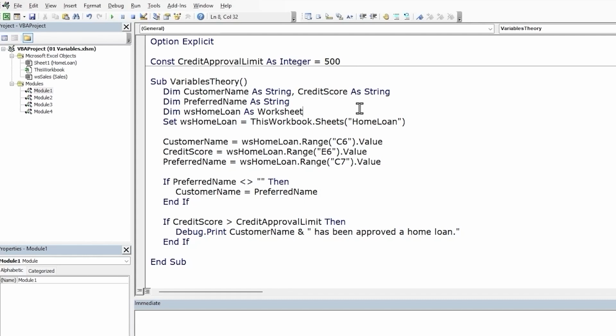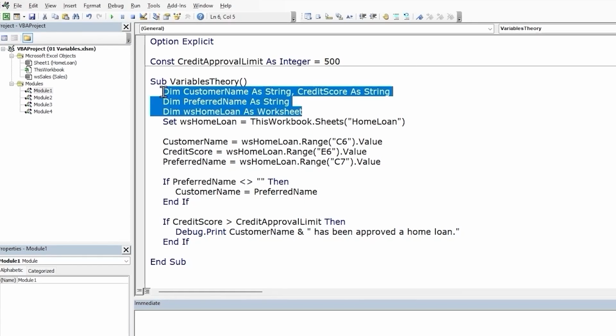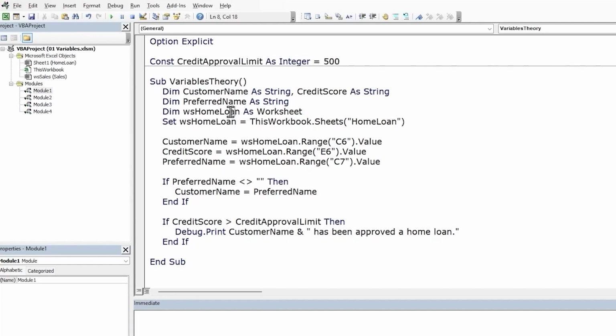Next, let's talk about where to put our Dim statements within our macro. Microsoft documentation recommends that we put them at the beginning of a procedure, like how I've done out here. Another way is to declare variables right before you need them. And this is what I follow in practice. So I'll show you what I mean.